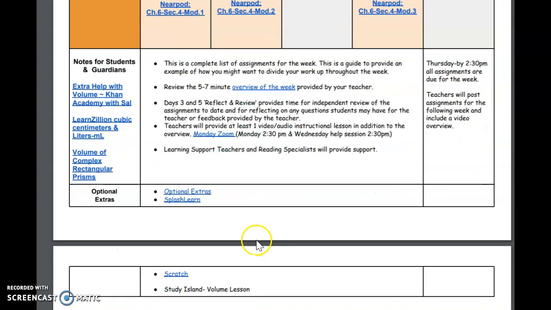Also, extras down here will take you to Khan Academy, Splash Learn, Scratch if you're doing some coding, and then Study Island. There are 2 lessons on there. There's regular volume, and then I also added a lesson for this week, which is calculating the combined volumes, and that's there for you to do too.